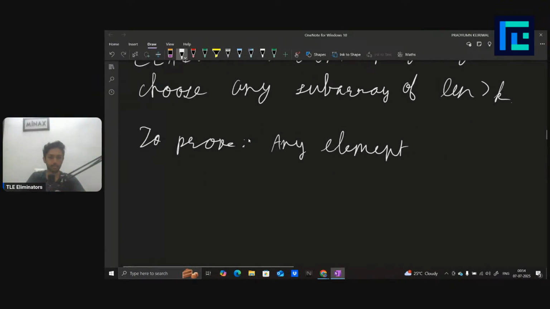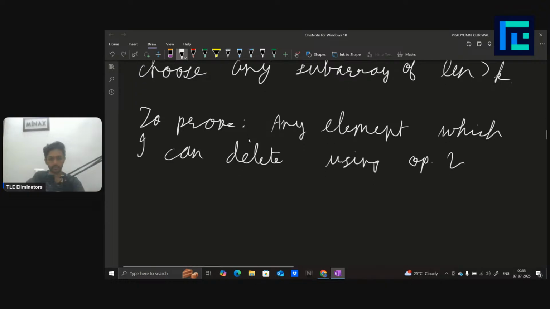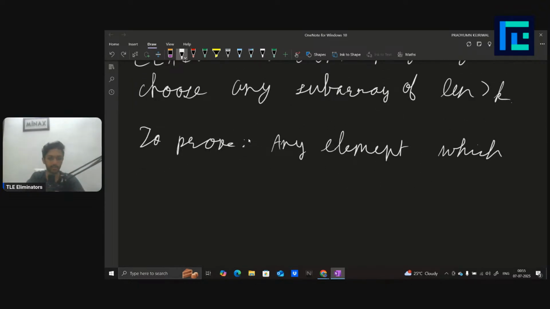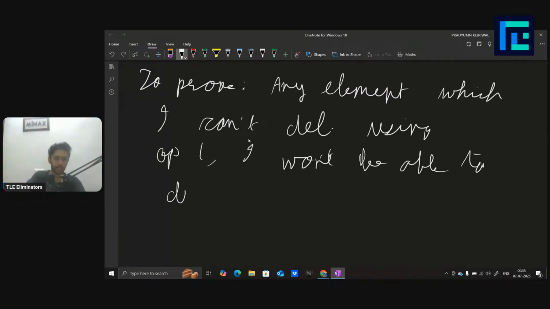So my claim is to prove that any element which I can't delete using operation 1, I won't be able to delete using operation 2 also.